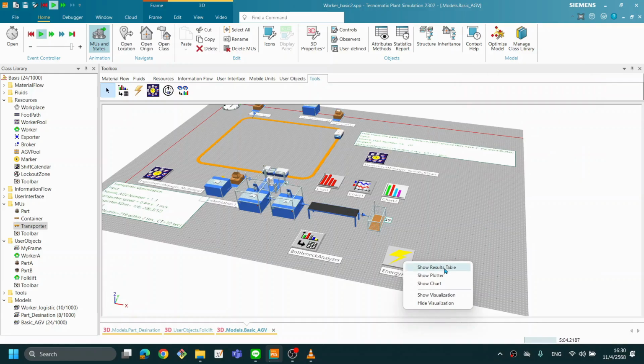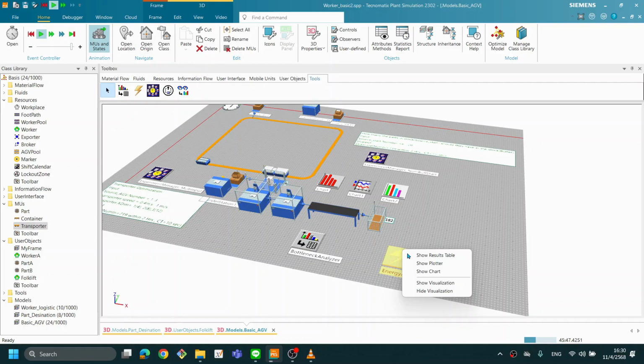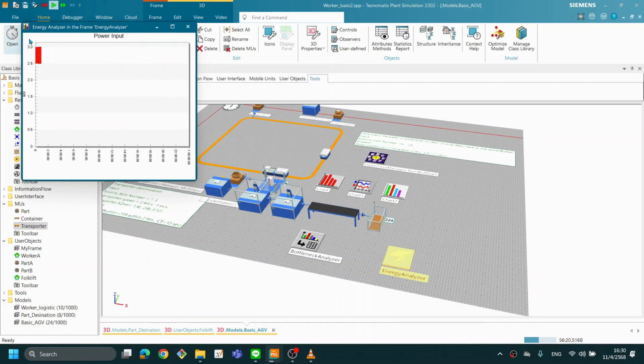It shows the result table, it's running. There's a consumption, it's running. And it shows another spotter. So it's 3 for the consumption, because I use 1 kilowatt for station number 2 and 2 kilowatt for the conveyor, and in the end it's 3 kilowatt.